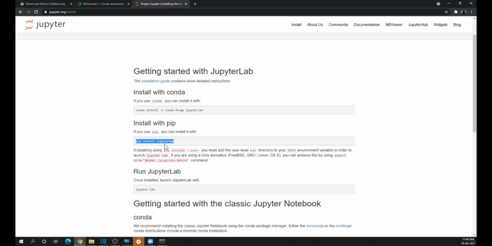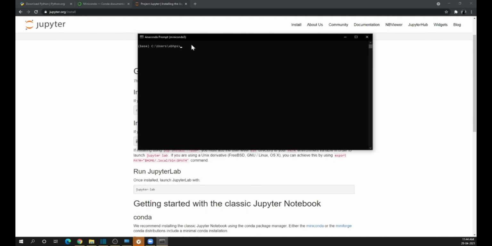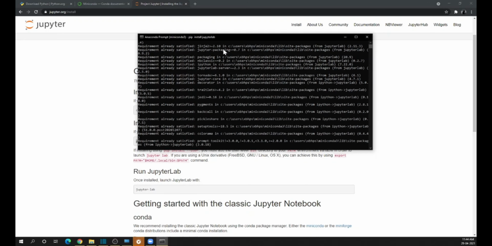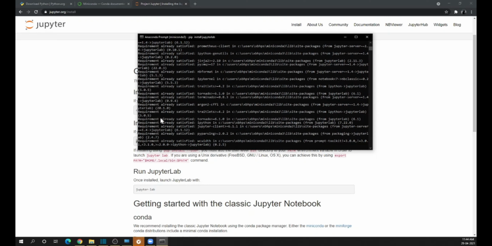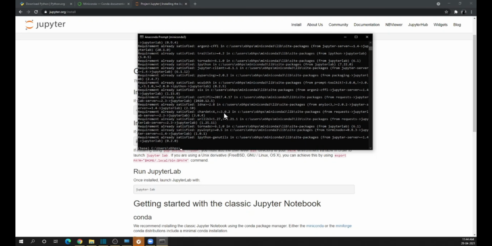Take this command, go to your Miniconda, paste it, and run it. I just pasted it and clicked enter, so it will run. You see it's saying the requirement is already satisfied. You already have it, guys, and that's why I'm getting this message. For your systems, it will install. It takes 10 to 15 seconds. Once the installation is completed, you get the command line again.